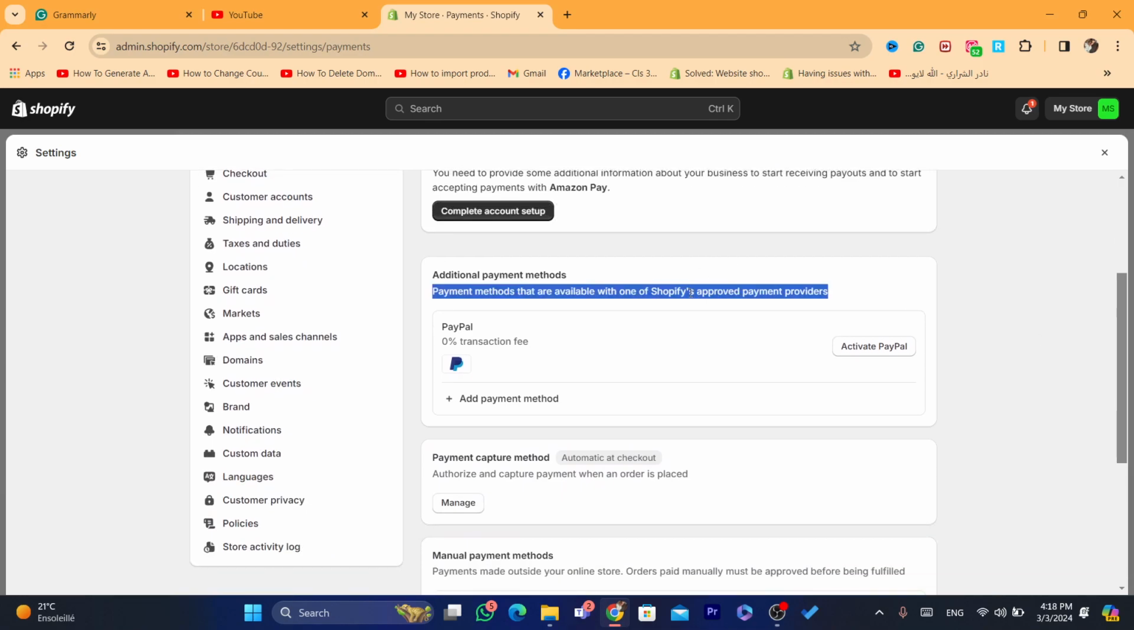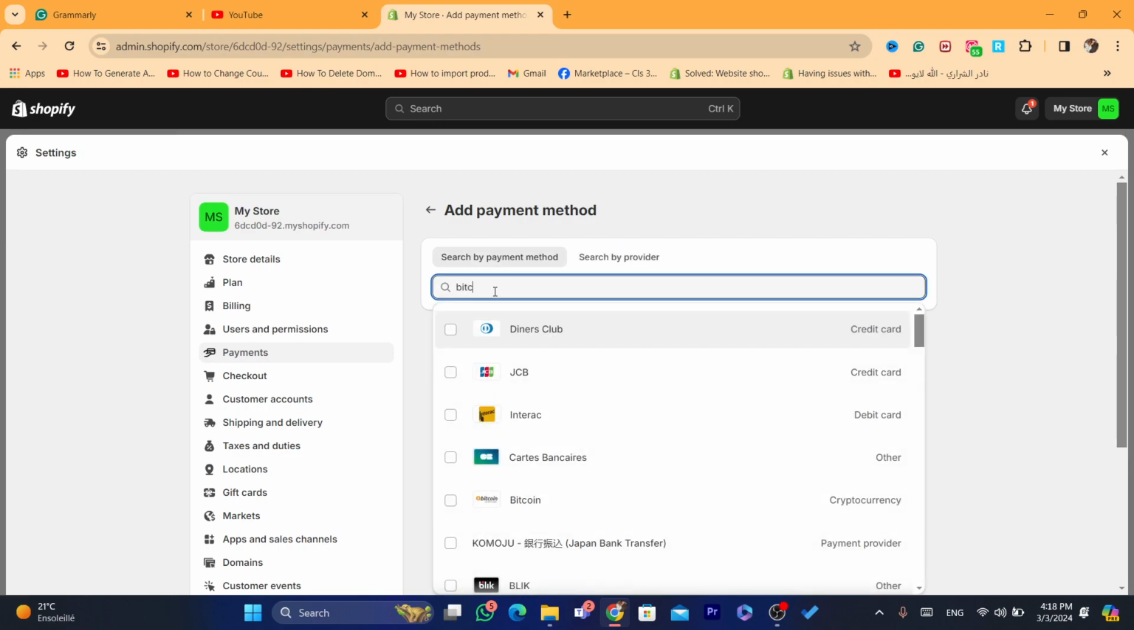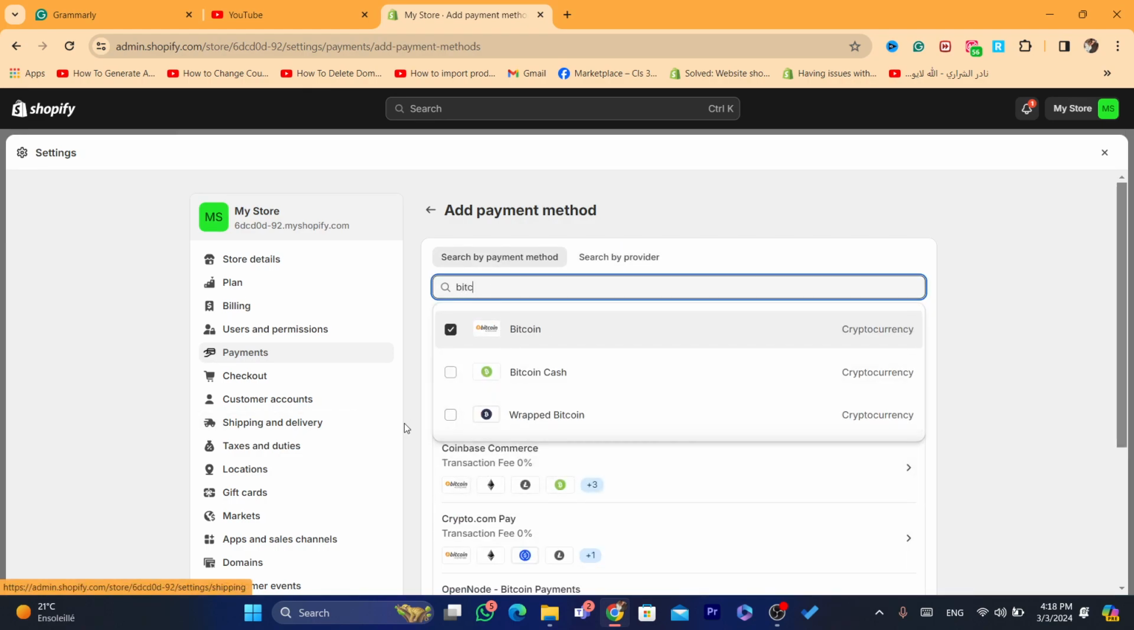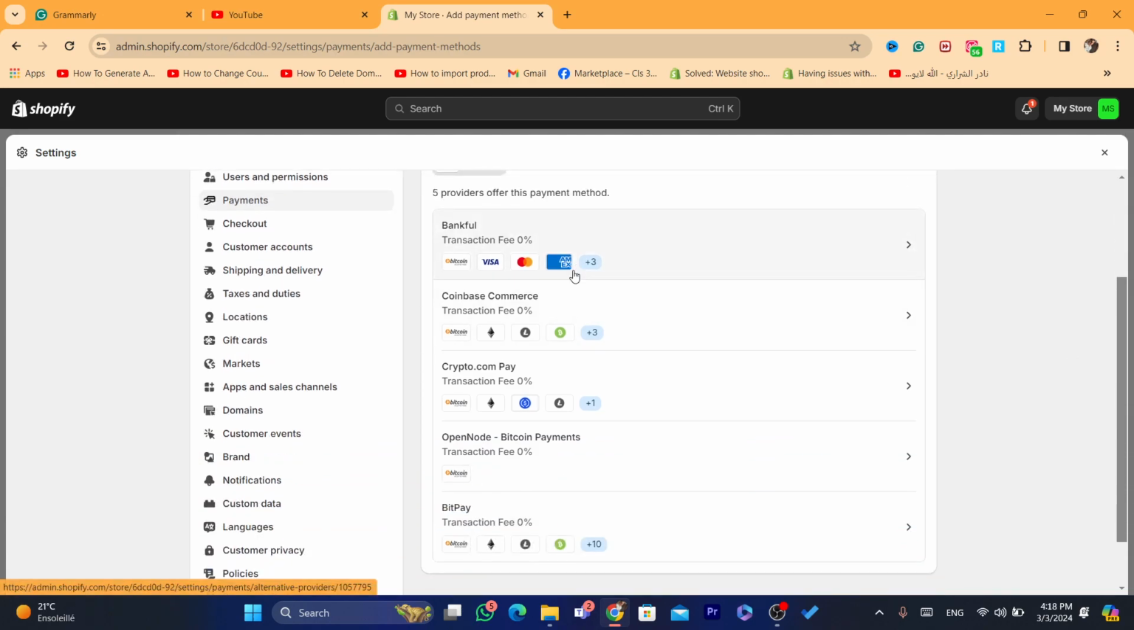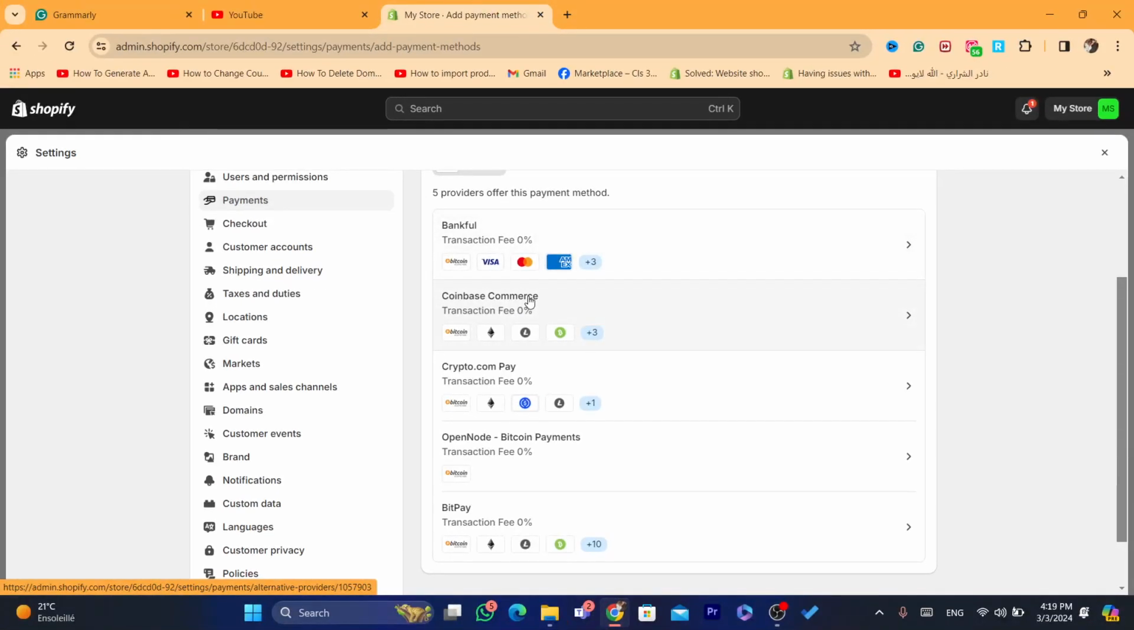Now this is not a full tutorial, because if you search, for example, for Bitcoin, there are different providers, as you can see, and each one of you guys will prefer a different provider. So you can also search all these providers and see which one is the best for you, which one offers you the best transaction fee. Okay, which one you like the best. You just need to search, for example, Coinbase Commerce, and see the advantages of using Coinbase Commerce compared to Bankful. Okay, I hope it makes sense.